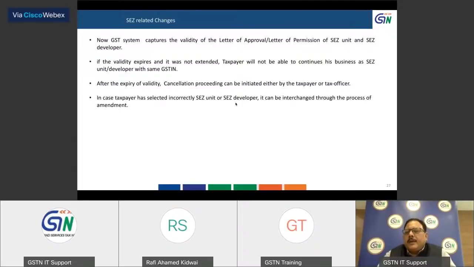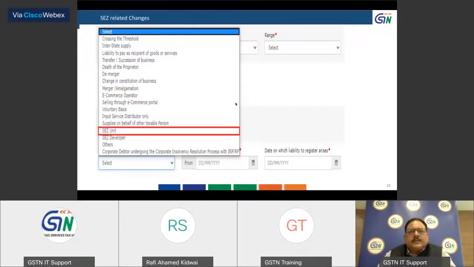So that expiry of validity was initially not captured in the system. So now we have started capturing it. So these are the screens, where the SEZ unit and SEZ developer are mentioned separately. It is also important because under the e-invoicing system, there are some privileges for the SEZ unit and SEZ developer. Based on that future requirement, it has been segregated into two blocks.